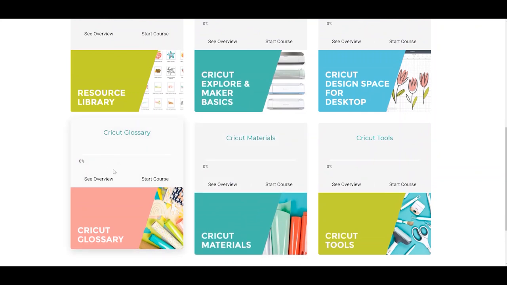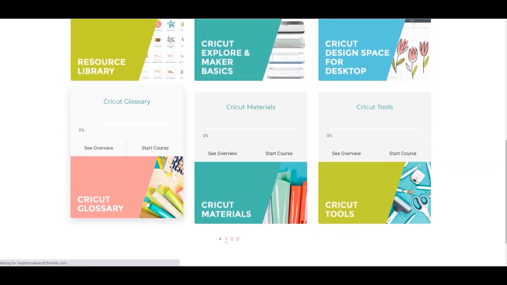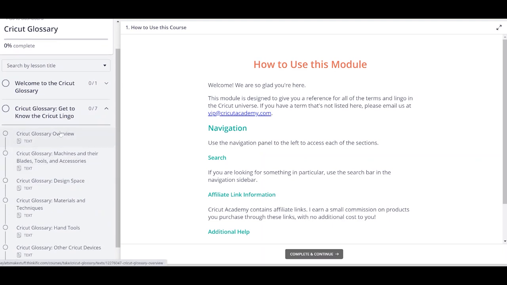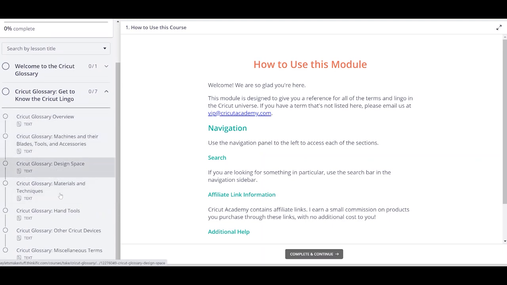One of my favorites is the Cricut Glossary. I run into a lot of people that have trouble with the Cricut terms. So you can actually get to know the Cricut lingo. And it's divided into sections. So design space lingo, materials and techniques, hand tools, machines, blades, miscellaneous terms. So let's just take a look at one of these.